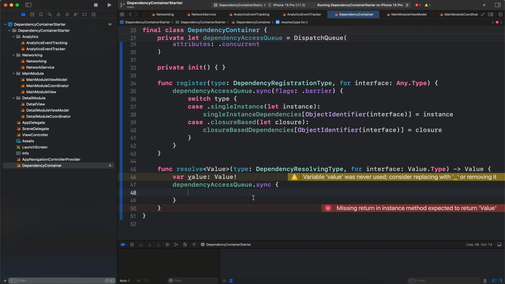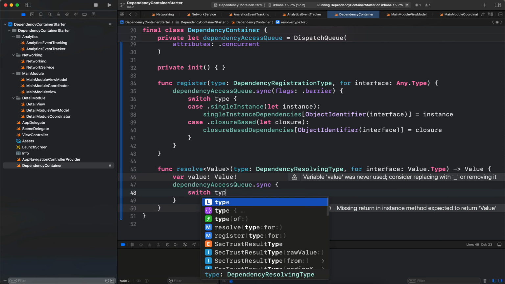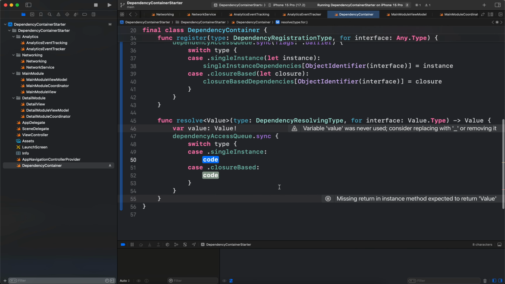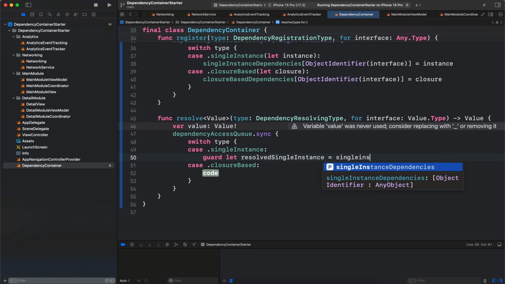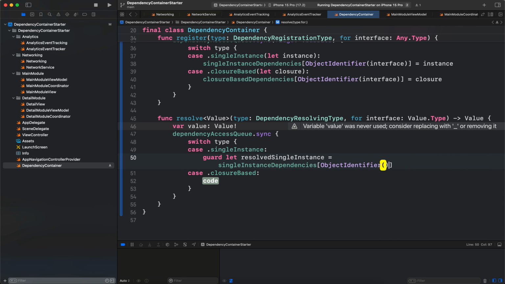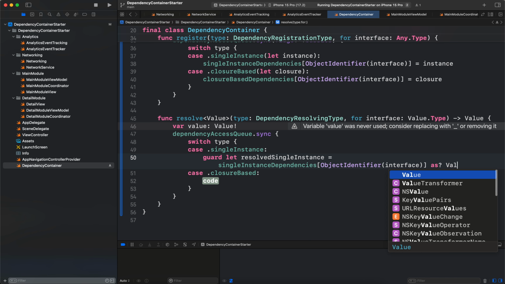There's no problem. So now again, we're going to switch on the type, single instance or closure based. So let's say first for a single instance, if the user is trying to resolve a single instance dependency, we're going to come here and say guard let resolved single instance equal to single instance dependencies dictionary, object identifier for this given interface as value.